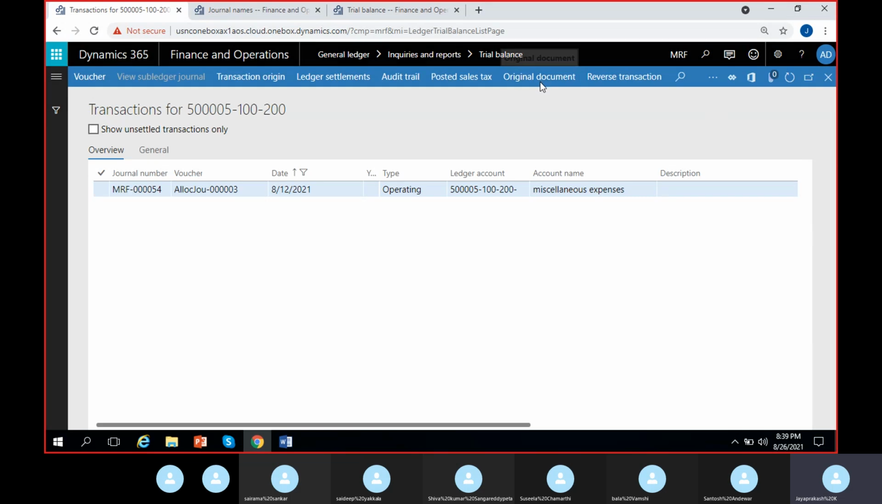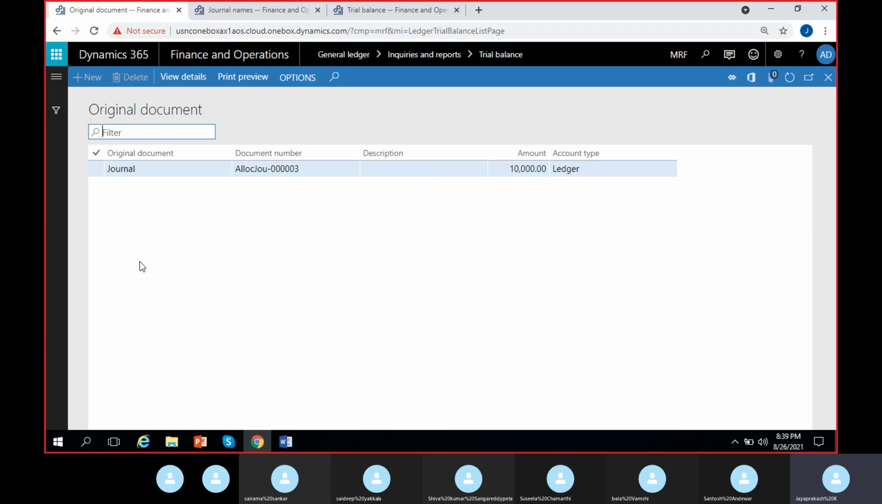You can also see the original document, in which journal it was posted. So in this allocation journal, it was actually allocated or posted. You can go for view details. It will directly take you to the allocation journals where it is posted. Any doubt in this, guys, until here?